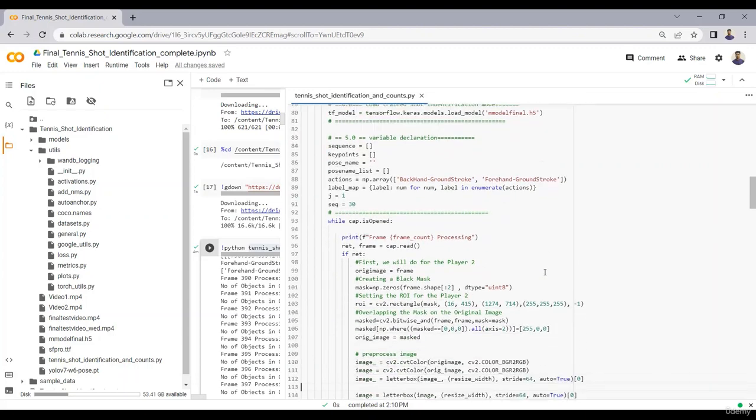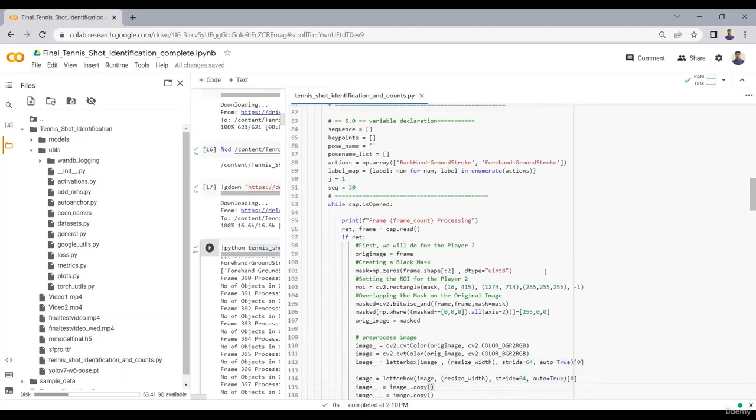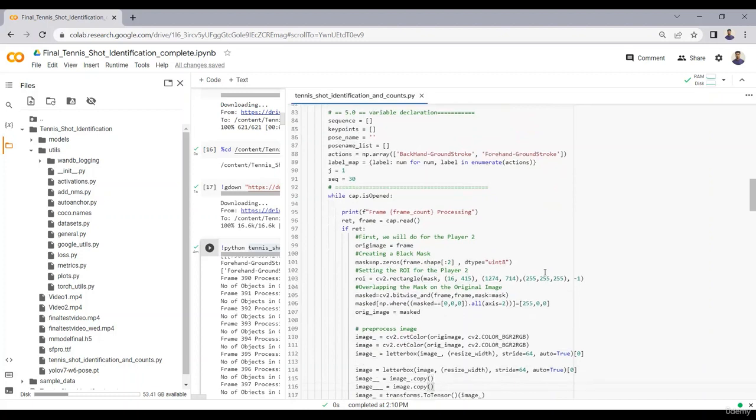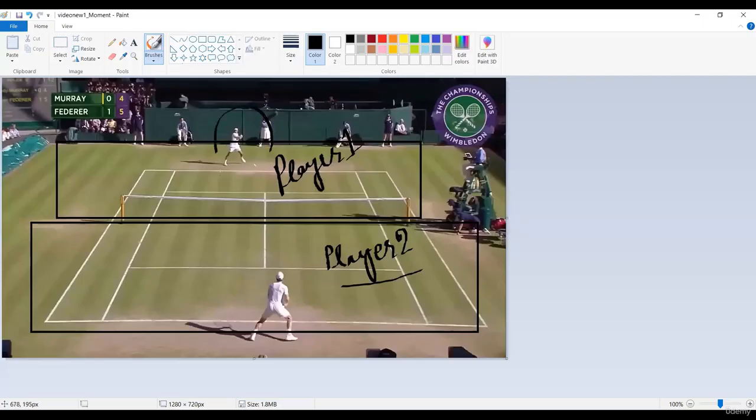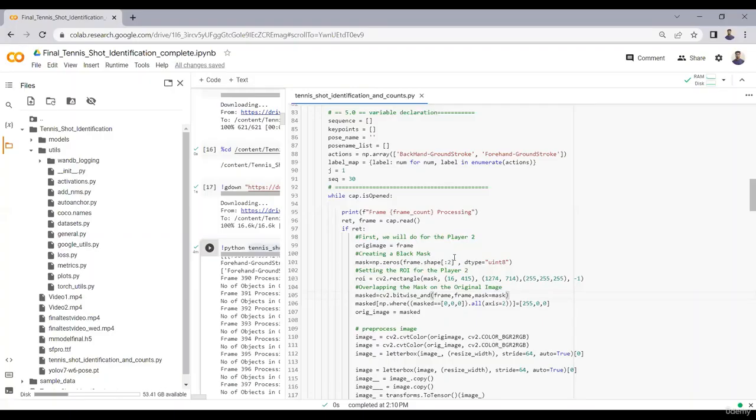In the first step, we will find the key points of the body for player 2. So let me show you. Let me share my screen. If you see my screen, this is our player one, and this is our player two. I've written it as well. This is our player two, and this is our player number one. So first we will find the key points of the body for player 2.